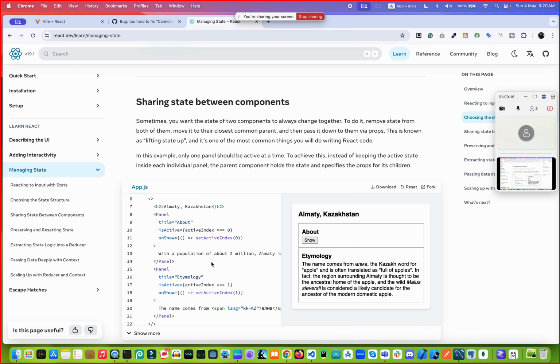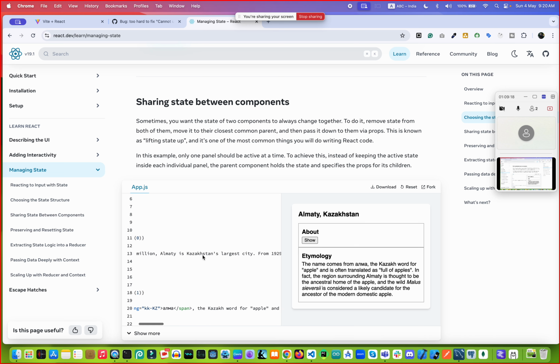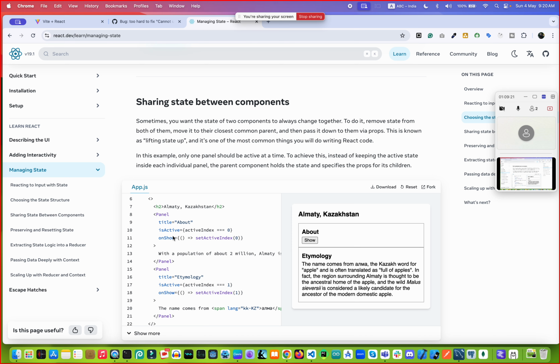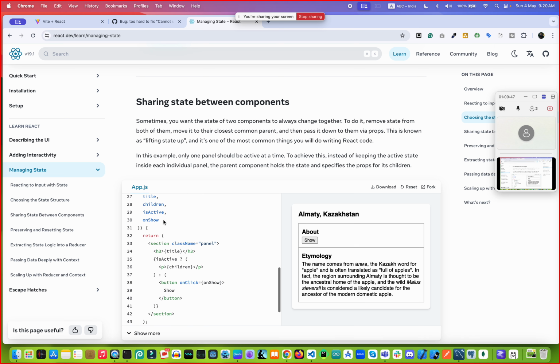Okay, so this is the component, and how do we build this component? Can you create this kind of component by yourself? Okay. This panel component can be created, and this panel component is created here.